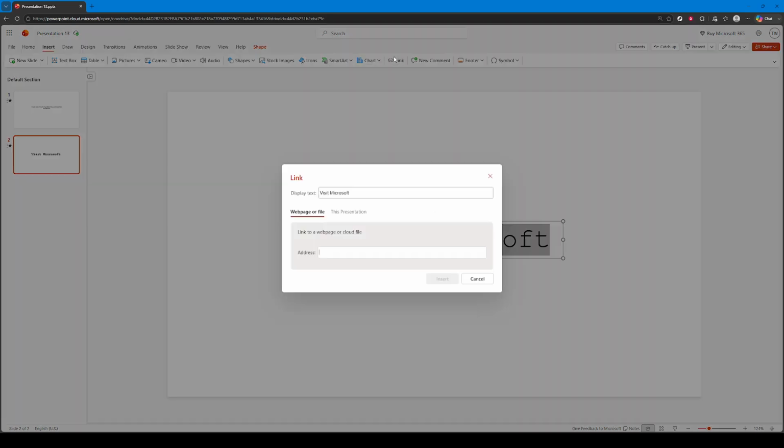This will open a dialog box where you can enter the details of your hyperlink. It's a straightforward interface that allows you to specify the destination of your link. From here, enter the website address you wish to link to.